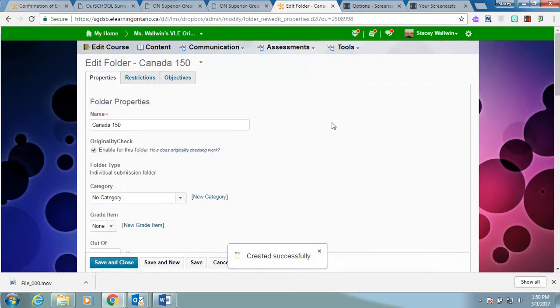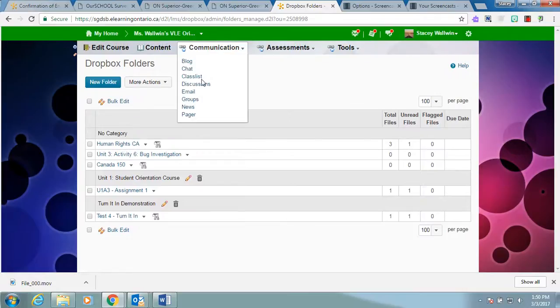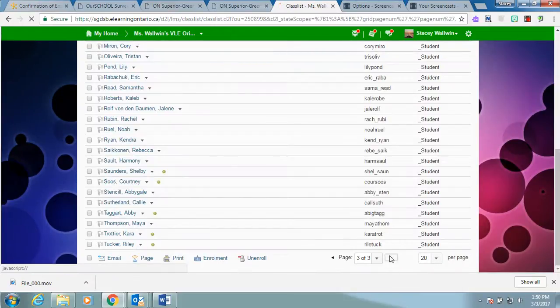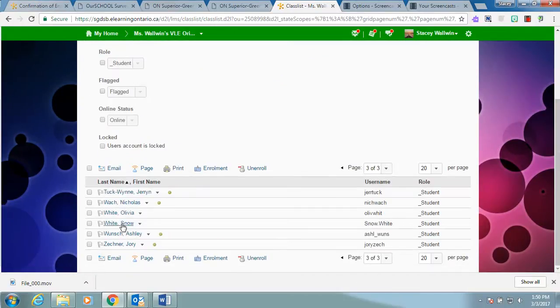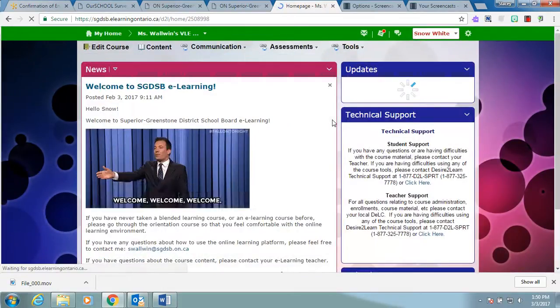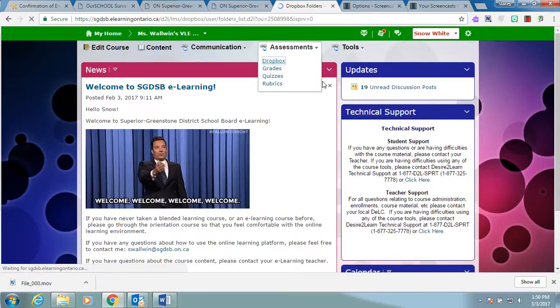And then for the purpose of this, I'll show you what it looks like. So if you go back to your Dropbox, you can see that originality check has been enabled because of the little icon here with the binoculars. So I'm just going to switch to my fake student. I'm going to impersonate Snow White. And Snow White is going to upload an assignment to the Dropbox.